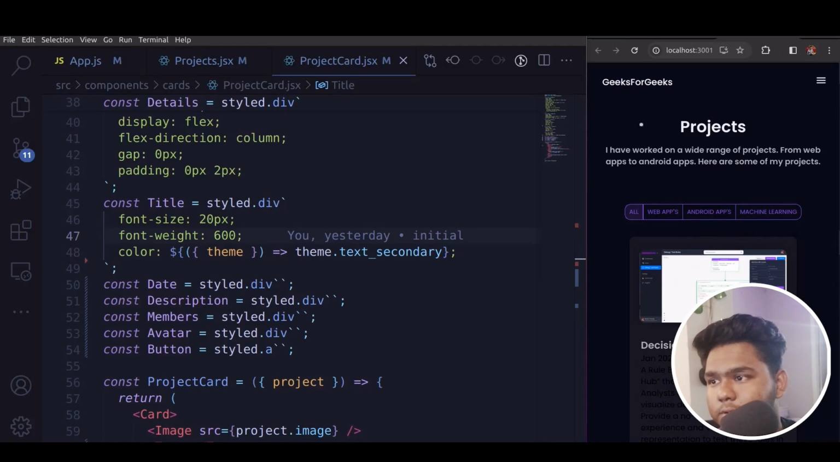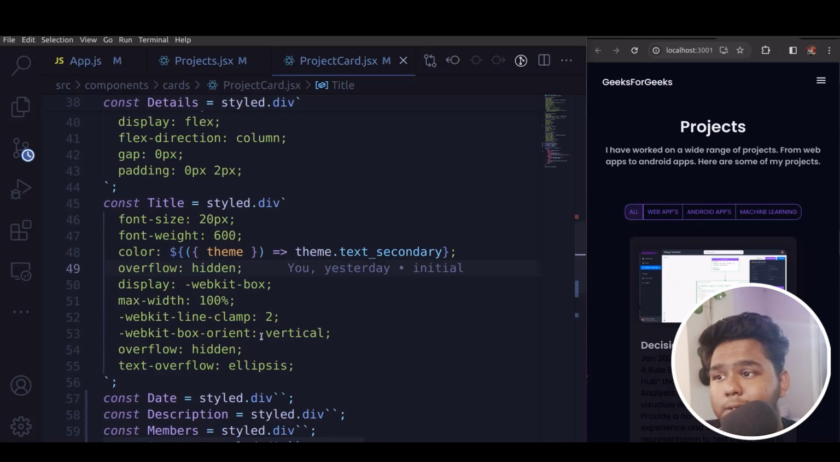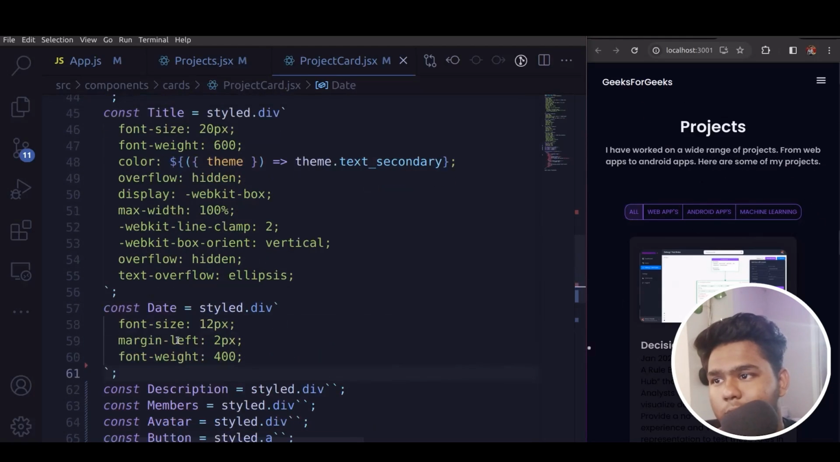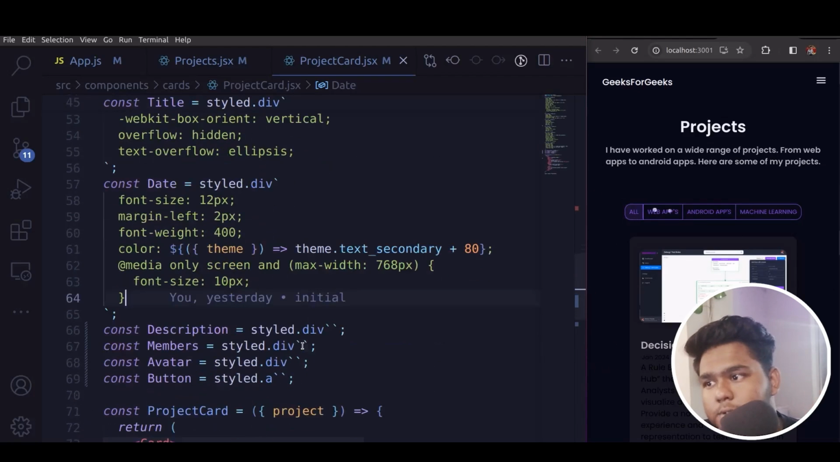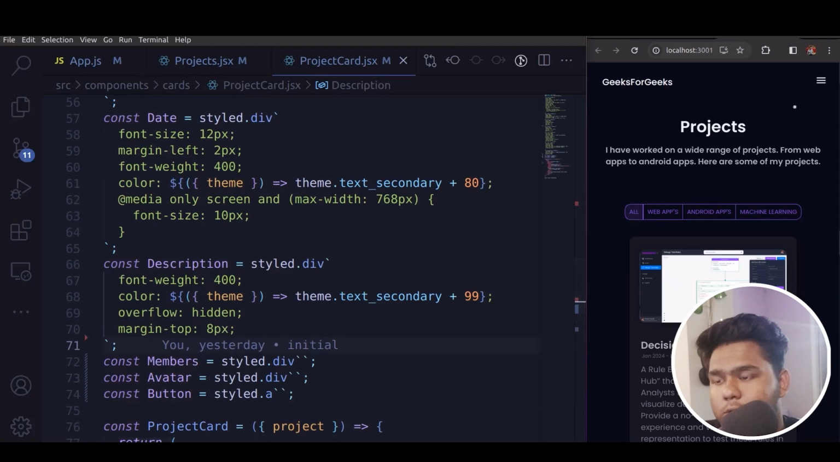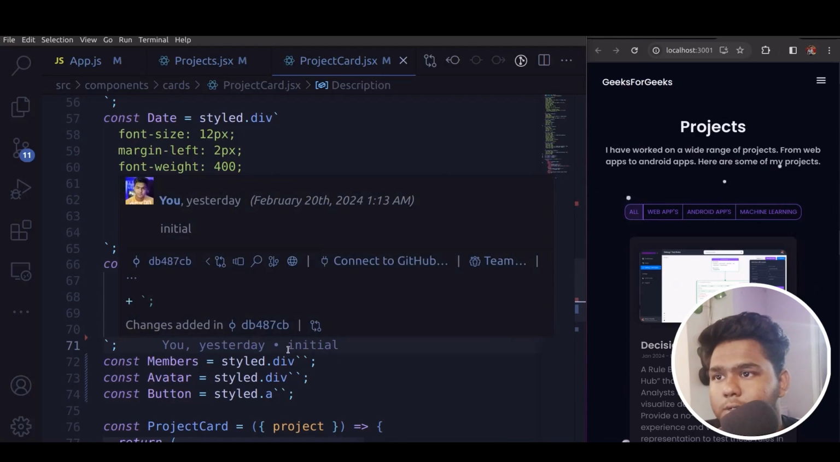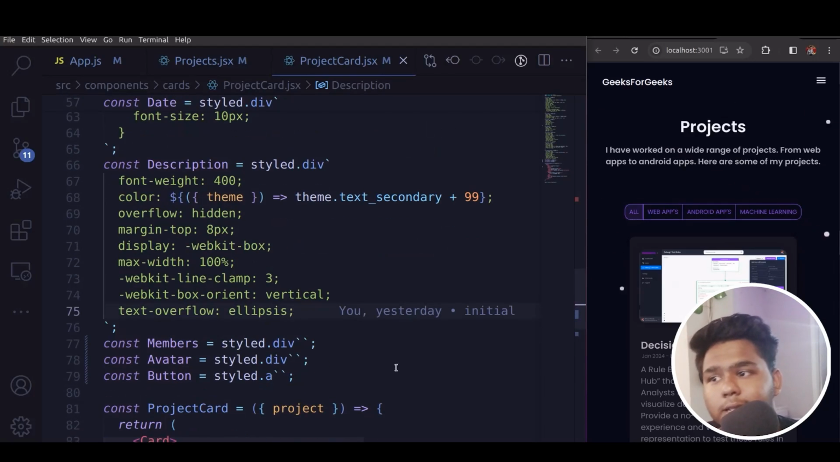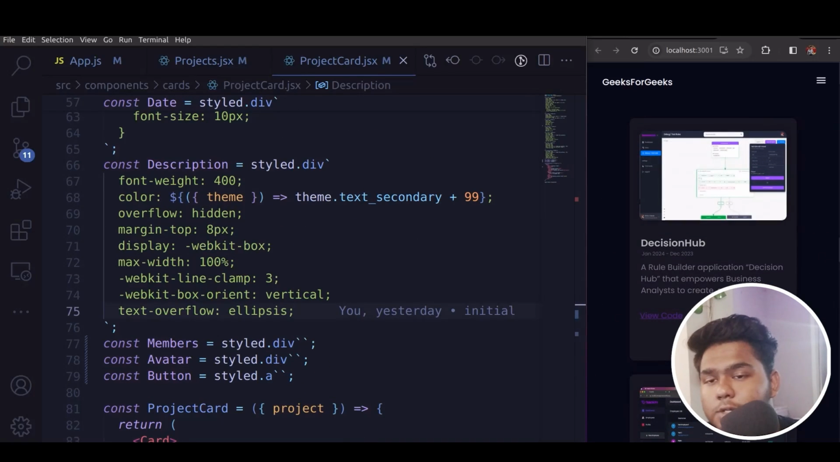Now let's add overflow hidden, display. So it will be having a max of 2 lines. So I have added a WebKit line clamp of 2, and orientation vertical, and text overflow will be showing some dots, right? So for date also I have added the same, font size 12, margin left 2, font weight 400. For description also I have added font weight 400 and color text secondary, and again the same thing, line clamp of 3. So you can see the dots are coming for now, right?